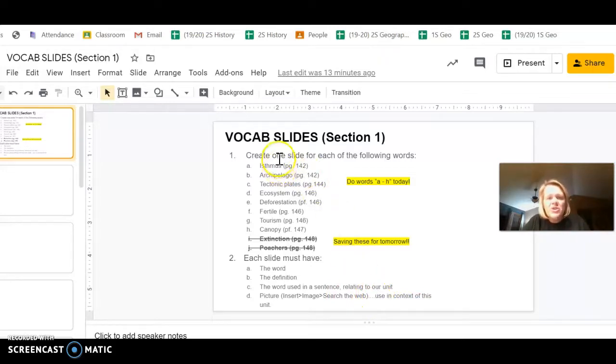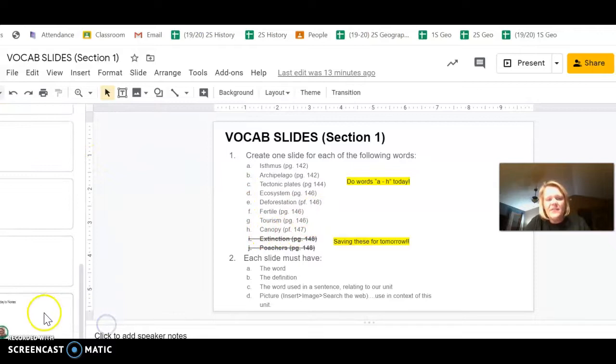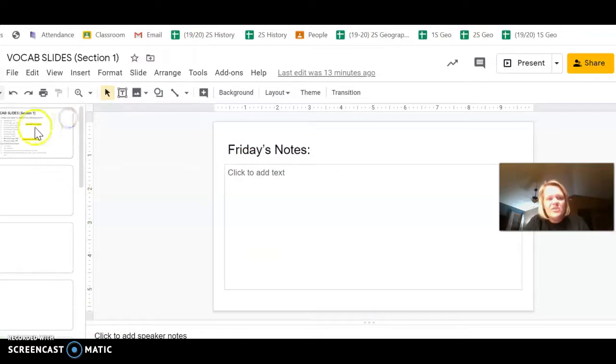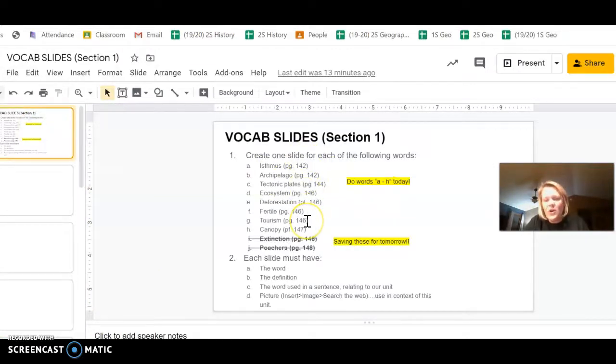So I want you to just do the first 8. We will tackle these 2 tomorrow when we do lesson 4. So saving I and J for tomorrow. We're just going to get caught up and do A through H today. I also have a slide here at the end called Friday's Notes. You don't need to know that for now. We're just doing the first 8 words.